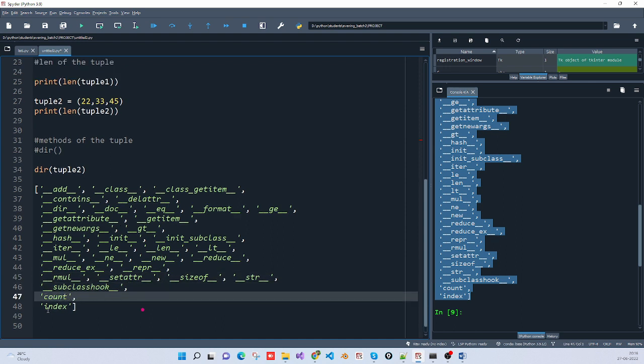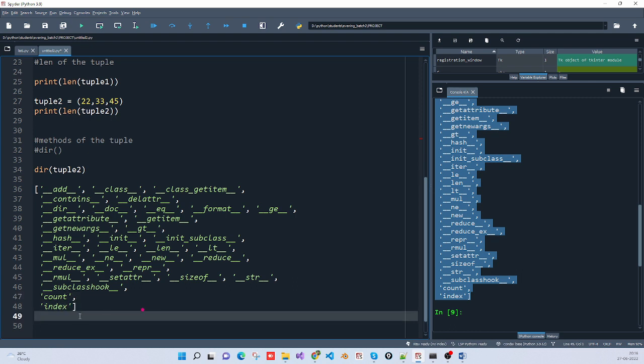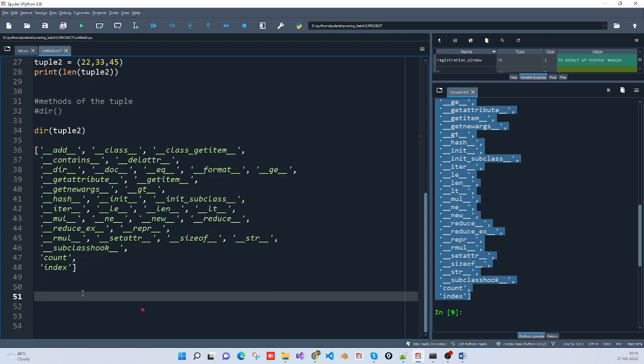Mainly, these two methods we will use: count and index. What are the two methods, guys? One is count, the other one is index. But before these methods, I want to check the index. I want to fetch the elements from the tuple.